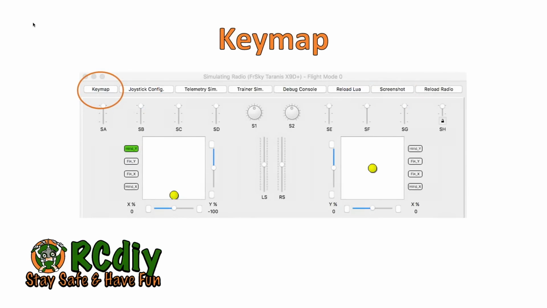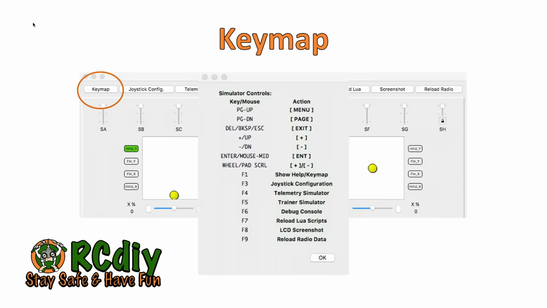On the simulator screen, there are a number of new buttons. One of them is Keymap, which gives you all the different keyboard shortcuts you can use to interact with the simulator. So for example, if you have a scroll wheel, you can use the plus minus on the keyboard to mimic using the scroll wheel.